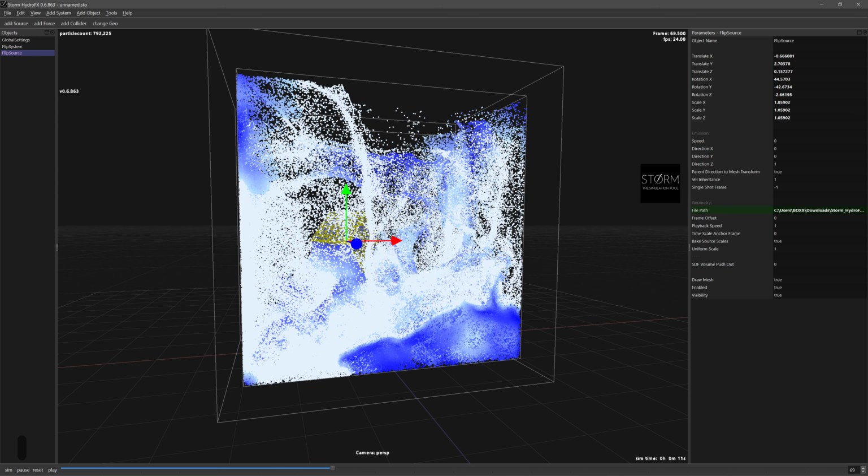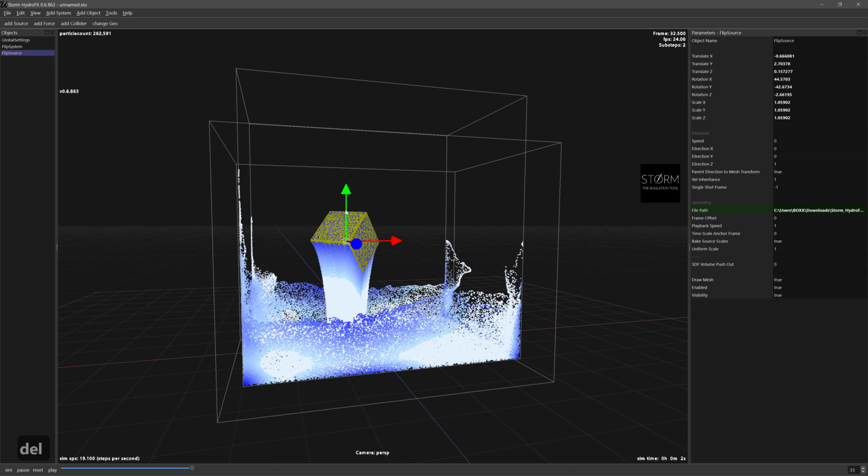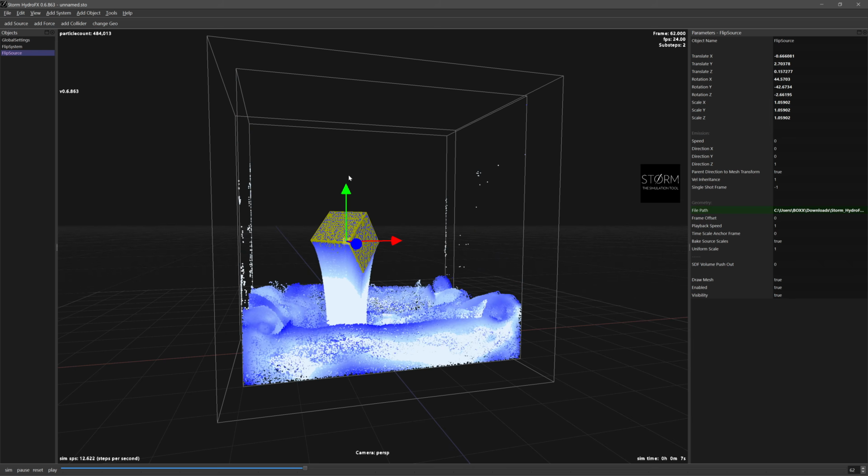That is pretty cool. A Storm HydroFX is using CUDA. Right now I am running this on a 3080, so you can check a little the speed. It's faster than that. I am recording at 4K, so it's slowing it a little bit.